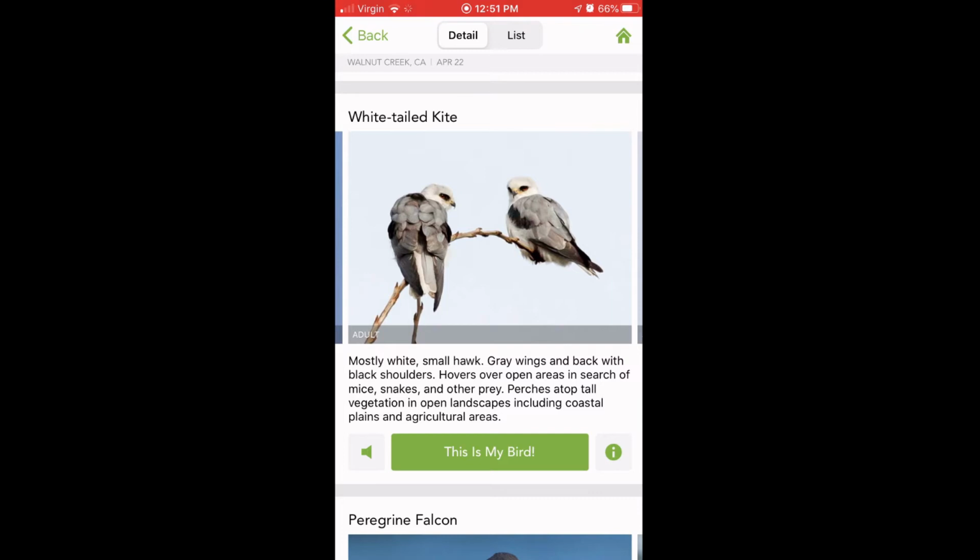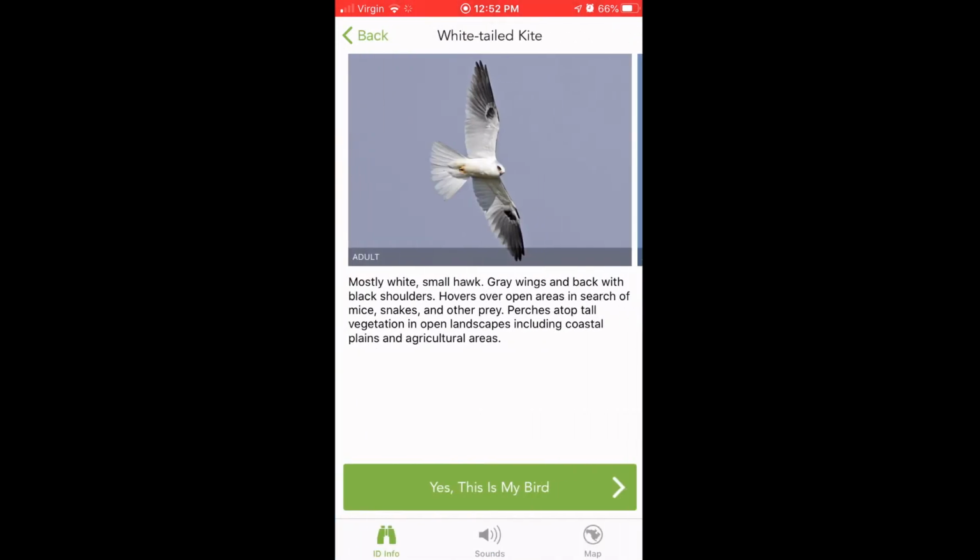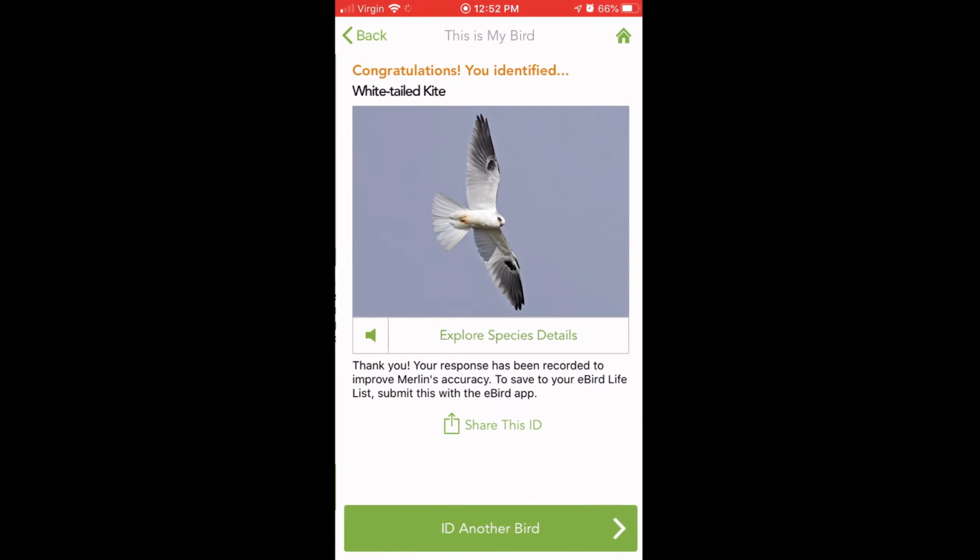And like I said, that's the one we were using as an example, so it's good to see that it showed up here. If you heard the bird, you can click the speaker button on the bottom left and hear what the bird sounds like. If all the pictures match and the call matches, you can be pretty sure that this is the bird you were looking at. And you can answer the question at the bottom, yes, this is my bird.